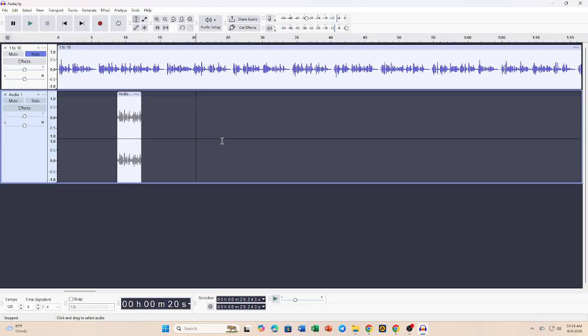And that's how to record microphone audio in Audacity. Select the correct input, set a safe recording level, record clearly, review the result, and save your project.